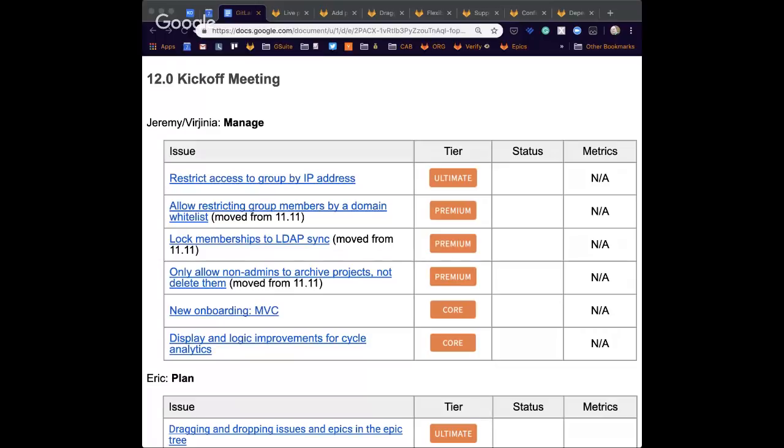The other two issues that were moved from 11.11 are locking memberships to LDAP sync. We actually don't currently enforce that LDAP sync memberships be enforced, and now we'll enable that for premium customers, the ability to do just that, which is allow and only allow lock membership access to the LDAP's group sync that takes place. So you won't be able to manually add users to groups outside of LDAP unless you're actually a GitLab administrator. The fourth issue is only allowing non-admins to archive projects, not delete them, for the same kind of security and compliance reasons. It takes care of the security and access controls that we're really focused on.